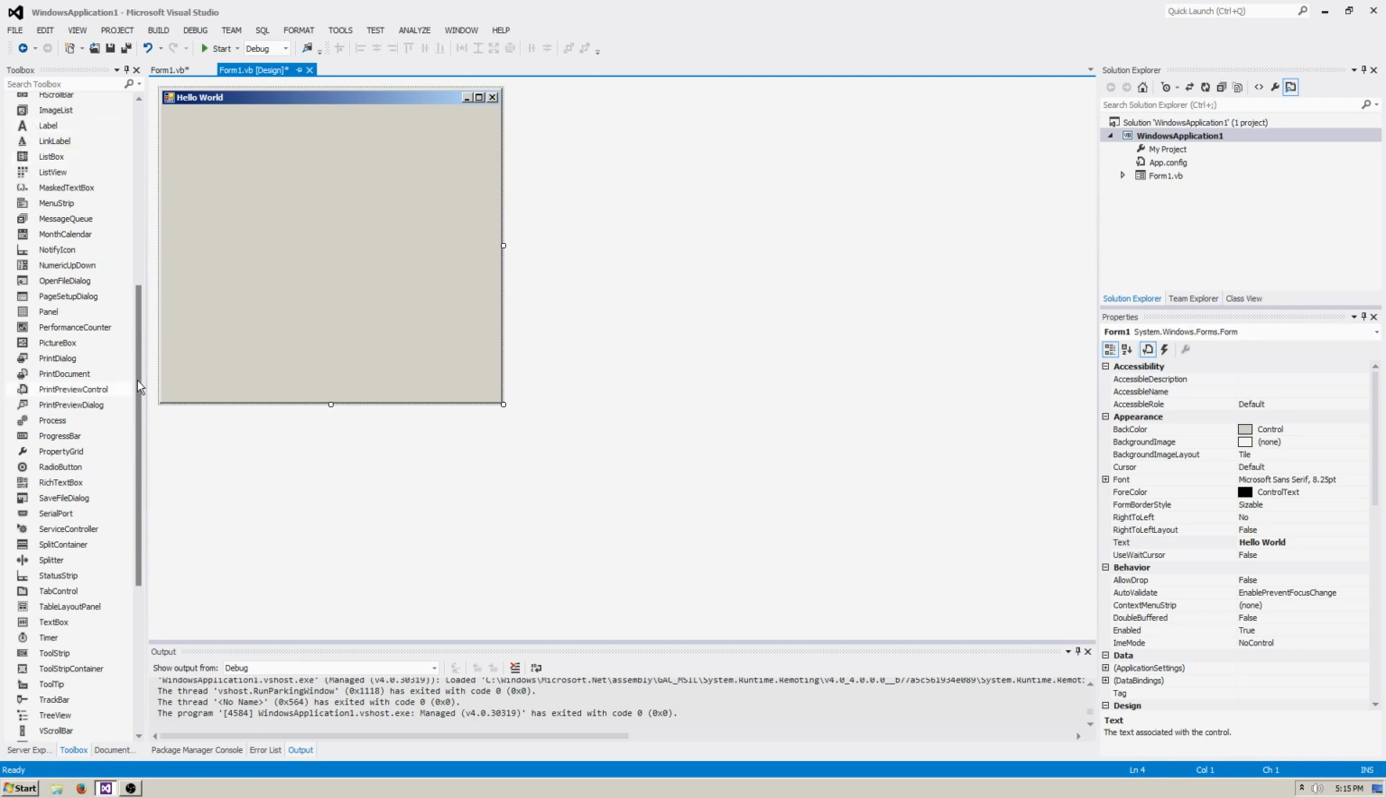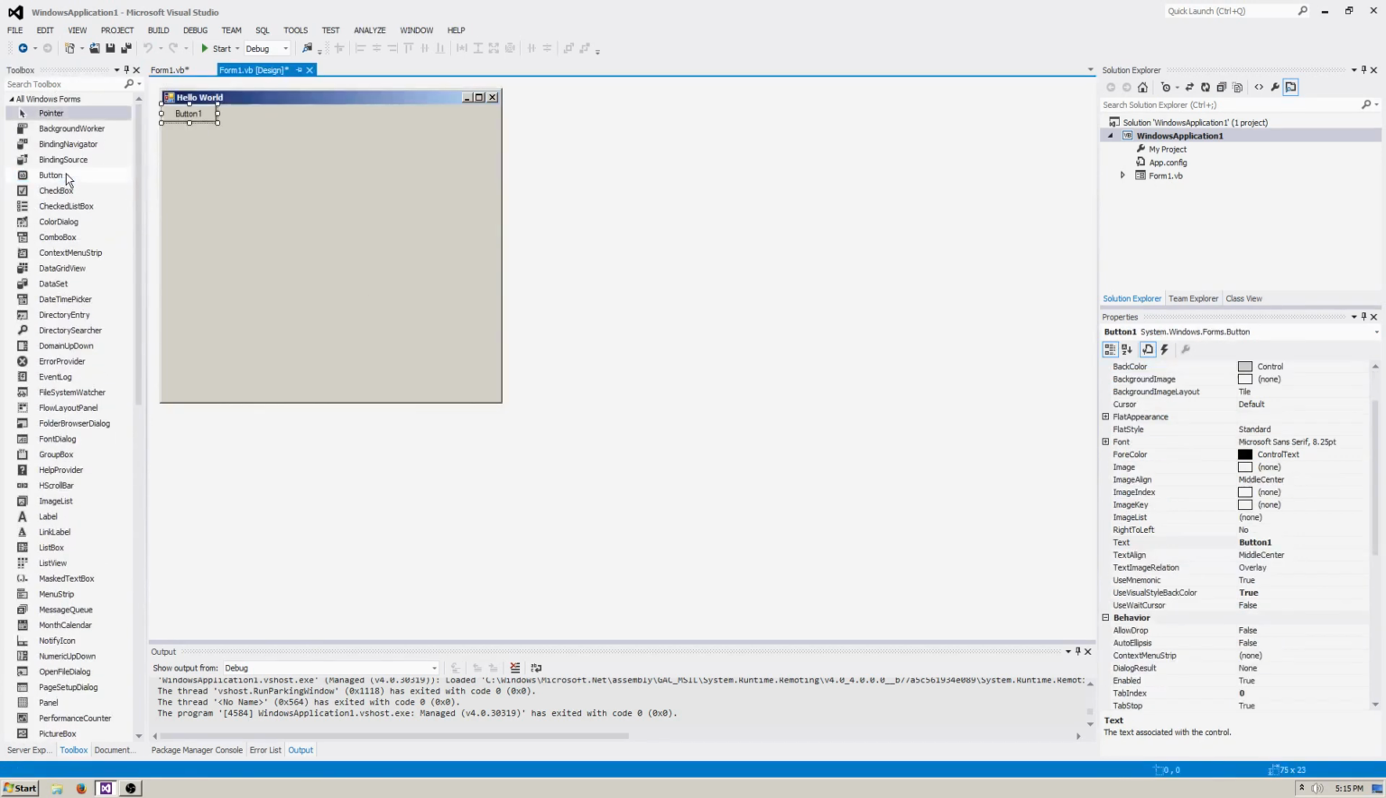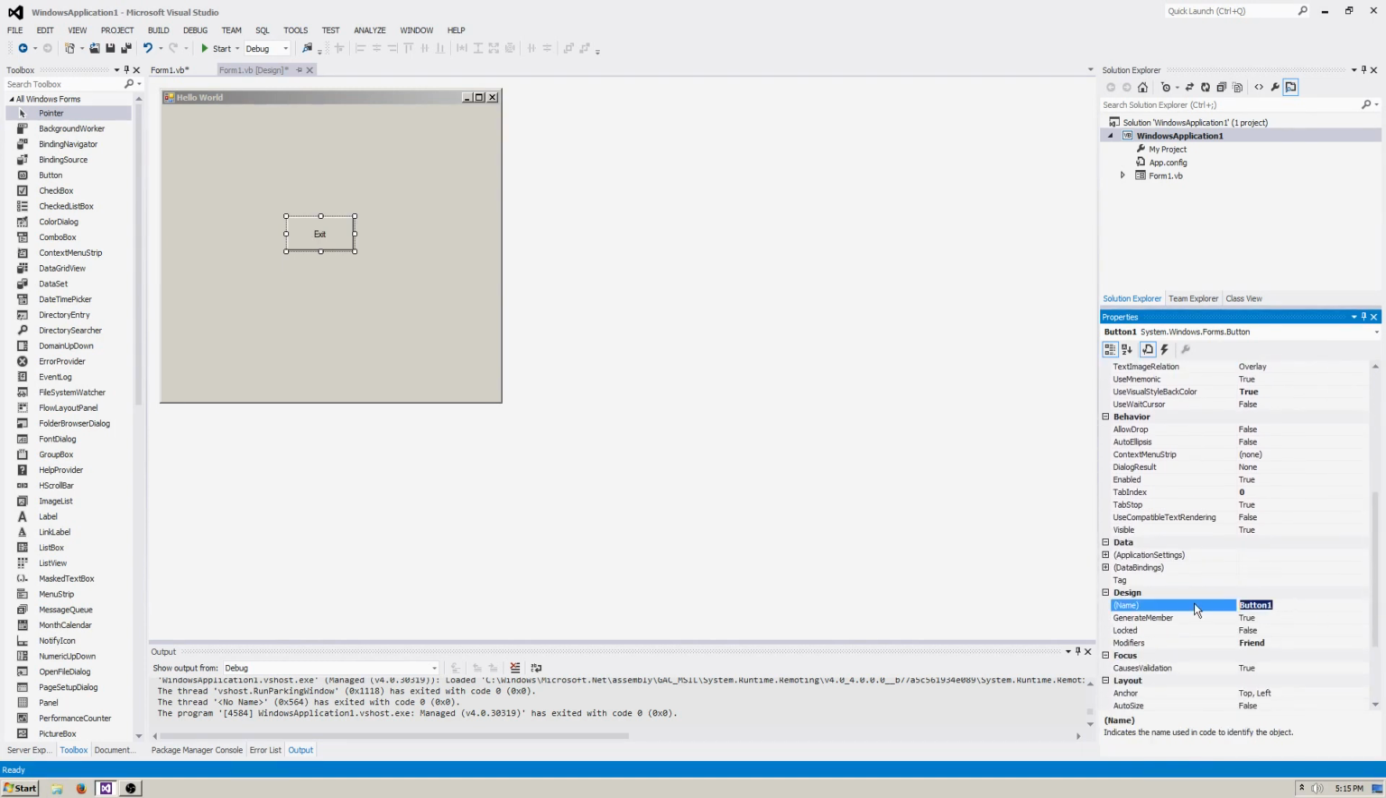You could have even created a new project if you want, and we're just going to add a button here. We're going to have this button. We're going to change the text in it, have it say exit. And we are going to change the name to btn exit.